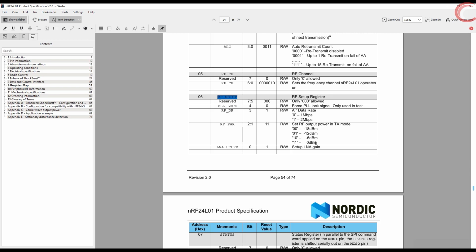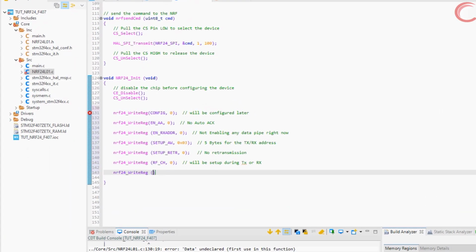Next register is the RF setup. Here we can set the data rate and the transmission power. I am setting everything to the maximum, so data rate of 2 Mbps, and power of 0 decibels. Take care here, the 0th bit is not being modified, we are modifying bits 1 to 3. We need to write 1110, that is 0x0E. So write 0x0E to the RF setup register.